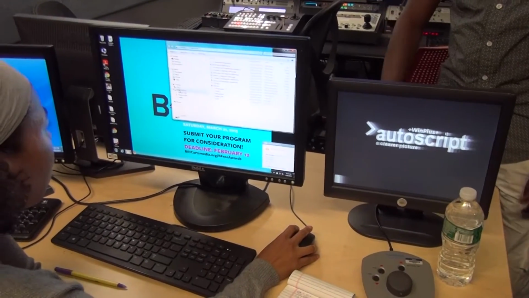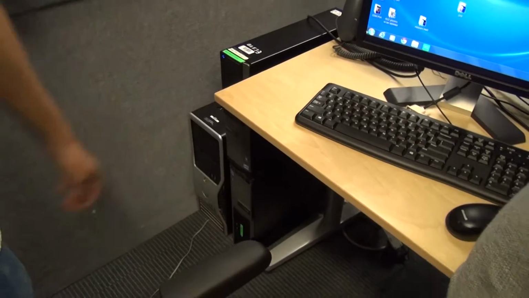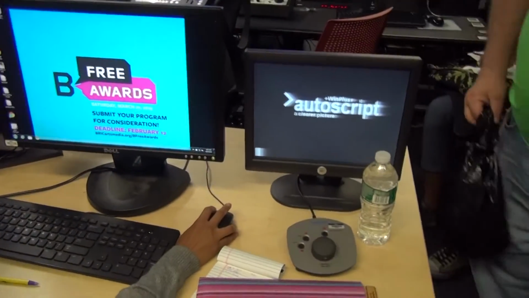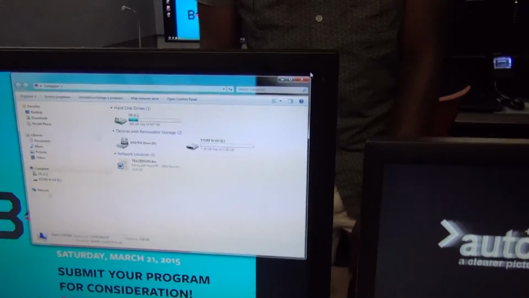So she plugged her flash drive into the teleprompter computer. Okay, all right. It showed up. This is for the teleprompter computer. It showed up here. Okay, you want me to start over?